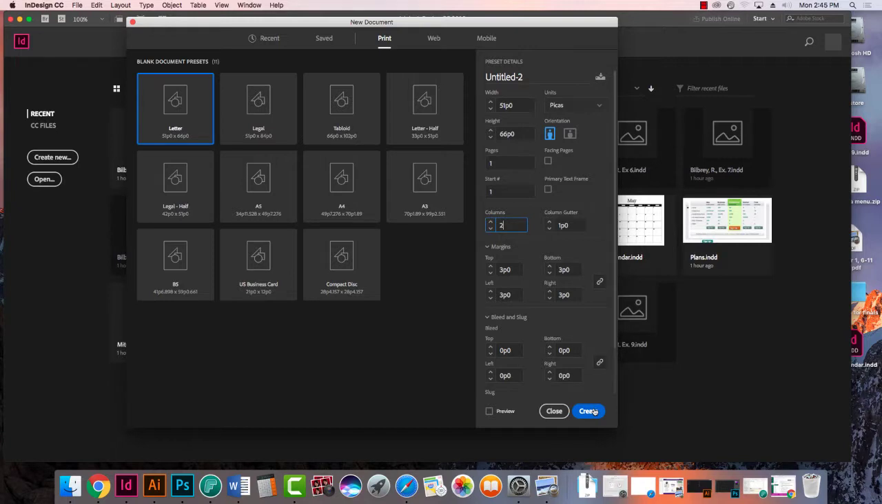The margins are 3 picas all around. 3 picas all the way around. Yes, thank you. So we have an 8.5 by 11 inch document, but it happens to be in picas, so it's 51 picas by 66 picas. We are working in 2 columns with a 1 pica gutter between them, and we have 3 picas for our margins. That would equal a 1/2 inch all the way around.